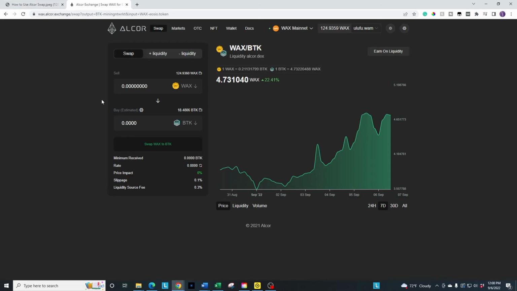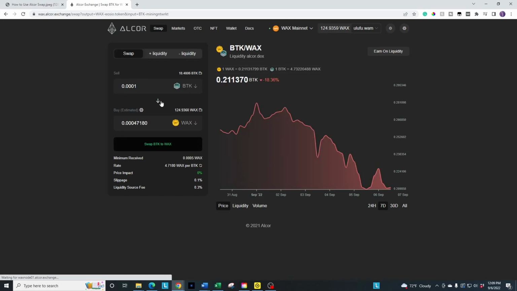You can go back and forth. If I want to go ahead and sell, I can sell BTK for Wax, say I made a mistake, or I just for some reason want to buy my Wax back. I can just click this little arrow, and it quickly swaps it over, and say I want to do 10 here to convert back to 47. I'm not going to do that just because I'm going to lose the fee that's there, but that just shows you how to go back and forth between the two.